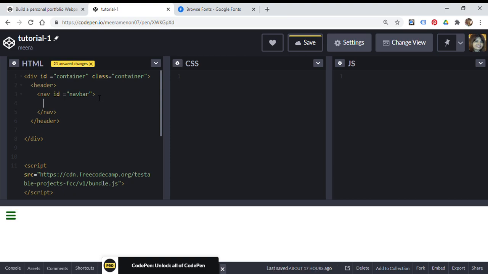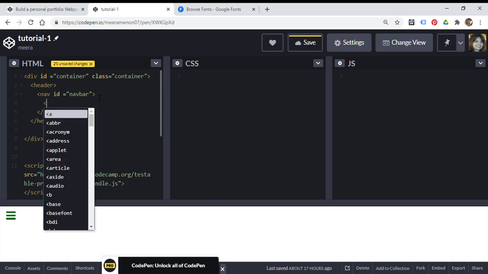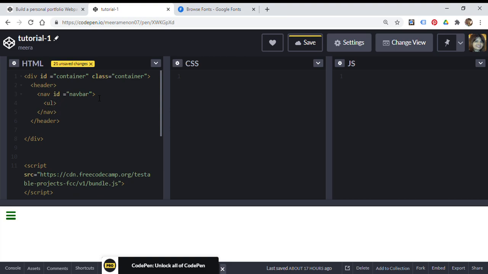Then inside the navbar, of course, you need the UL, the unordered list, because when you're doing the different sections, it has to be unordered, right? It gets ugly when it's ordered. So I do my unordered list, which is UL, and close off the UL.